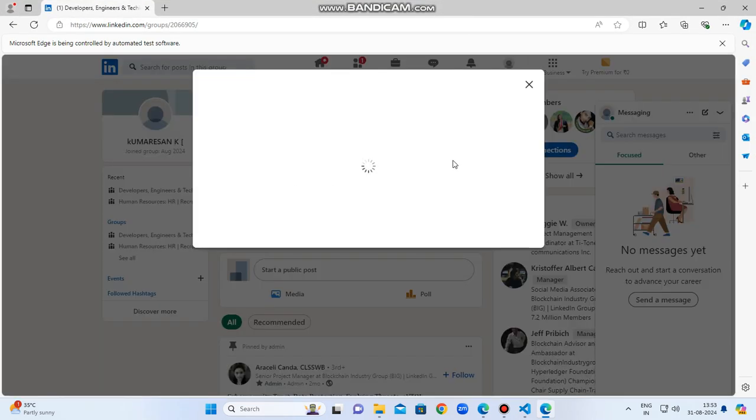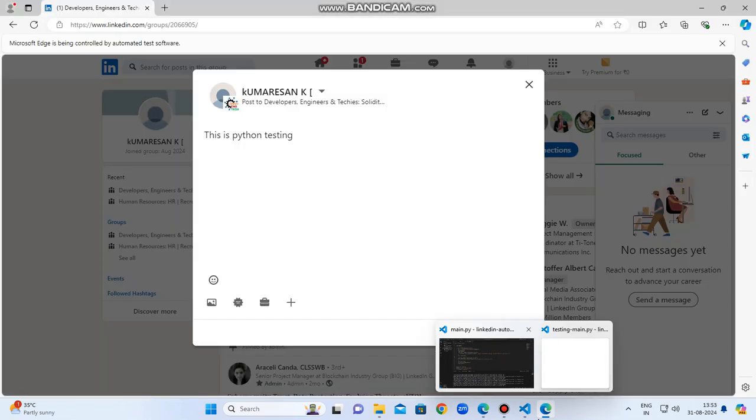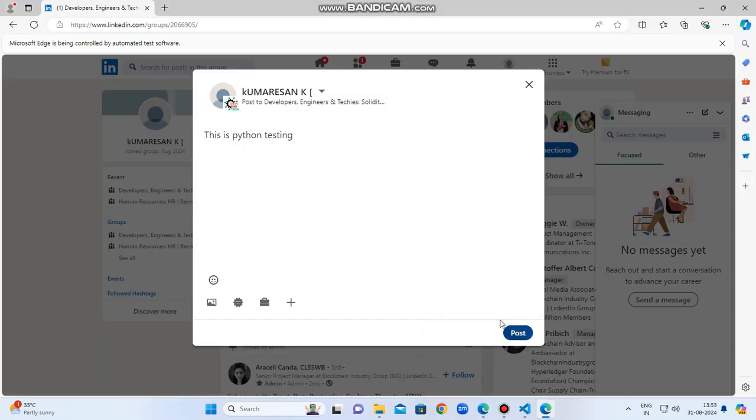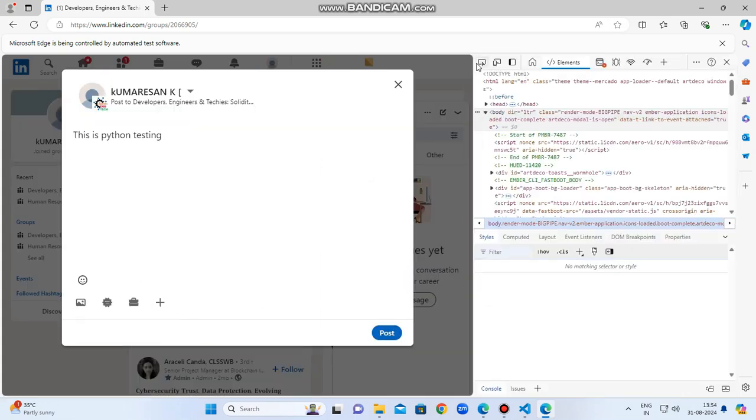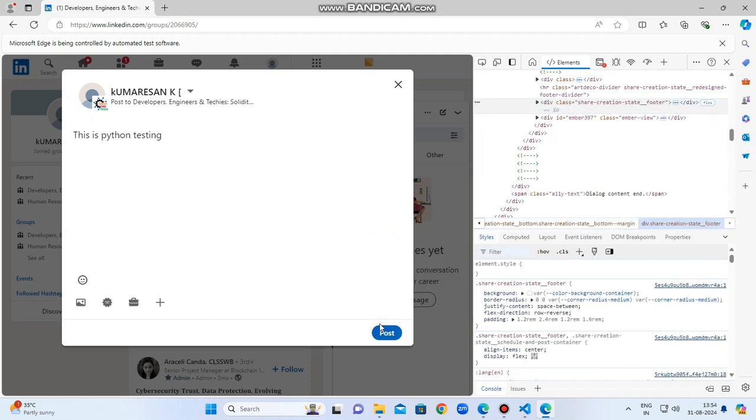As you can see, now the content has been put inside this post box. Let's open up the VS Code. The next step will be to click on this post button. Right click and select inspect and select the element selector. The post is located inside this.